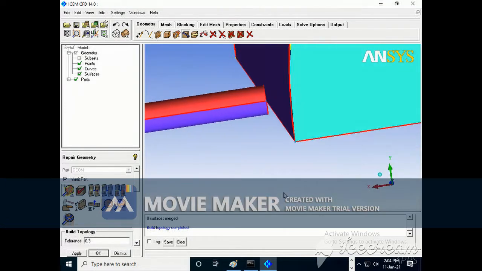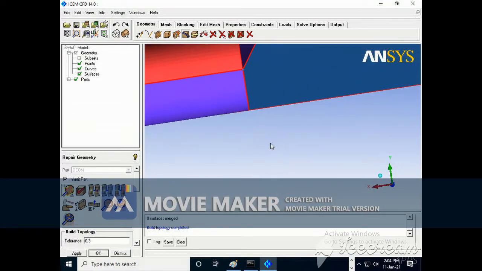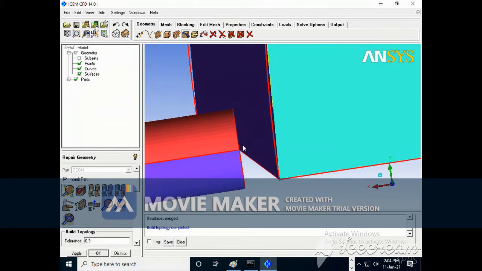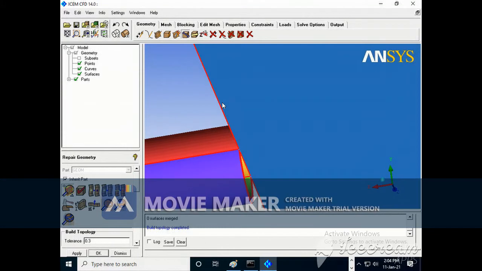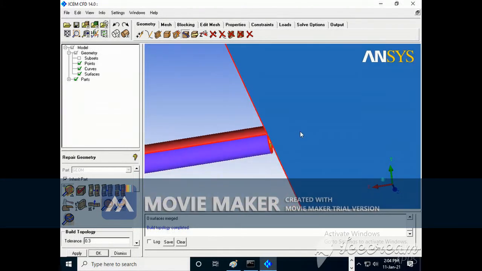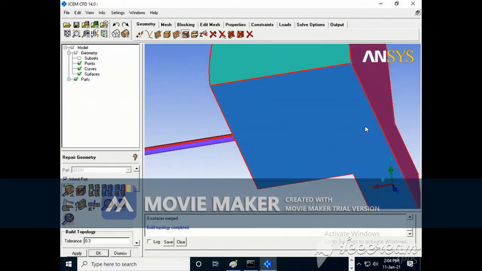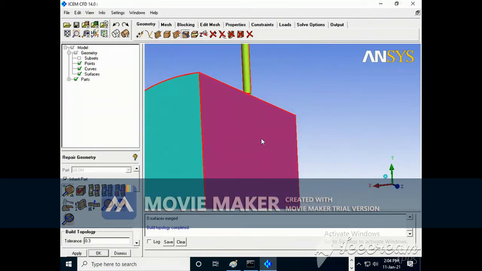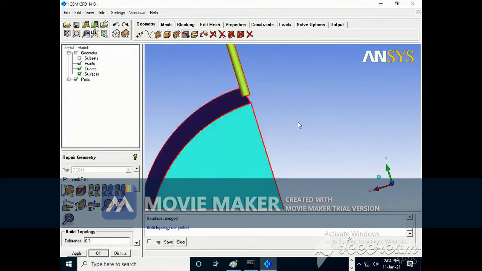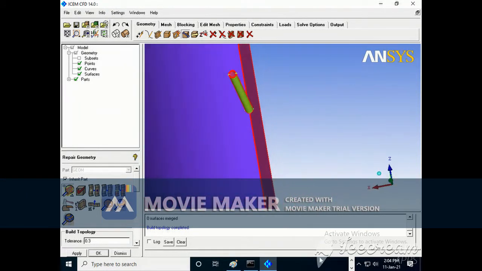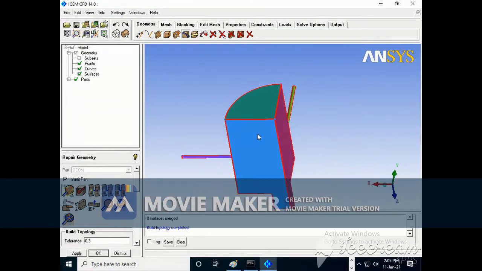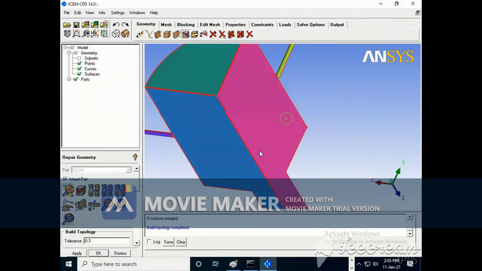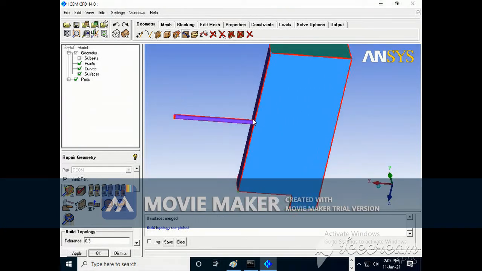Now you can see here, this is a geometry like this, and cut-to-cut topology needs to be maintained. Then we can say that it is a closed tight geometry or airtight geometry. So this is the way one can import the geometry from different software.